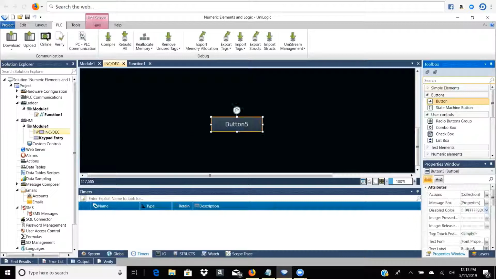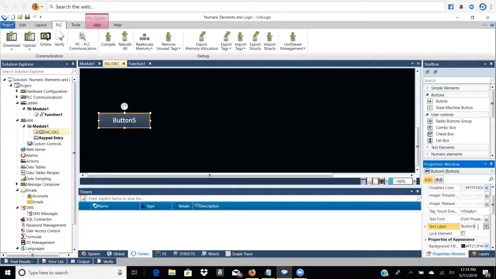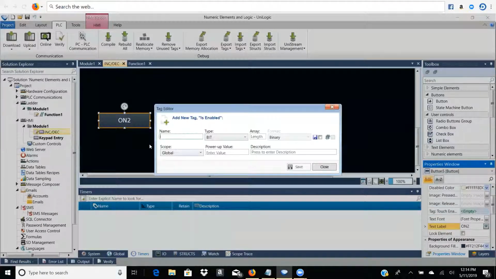So we'll drag in the first button here and label it and give it the name on 2 button, and then we will tag it as on2 bit, type bit, binary variable, switch on top.